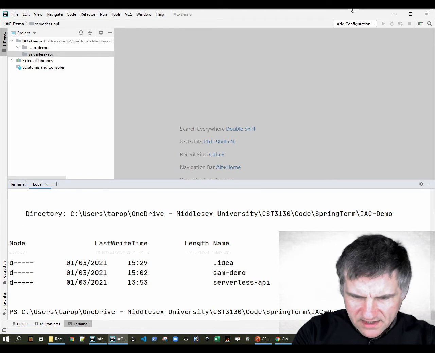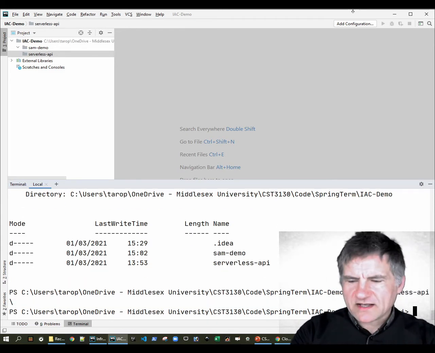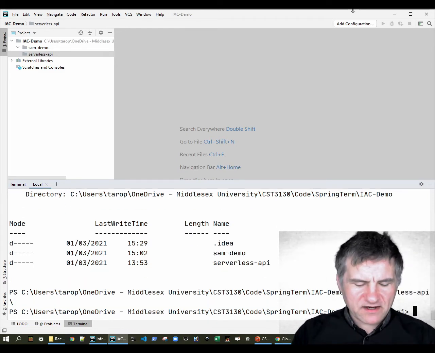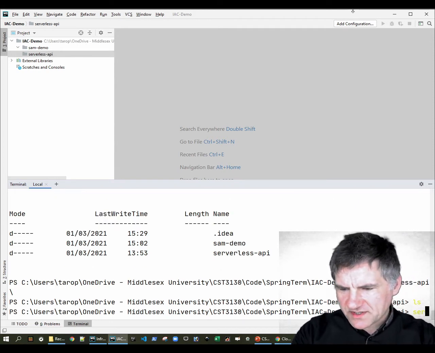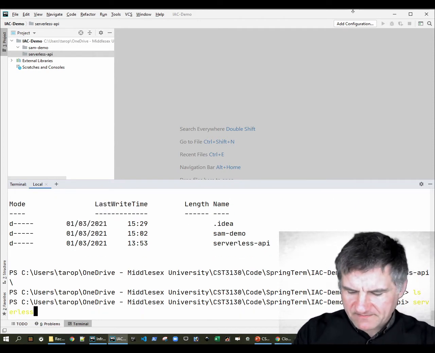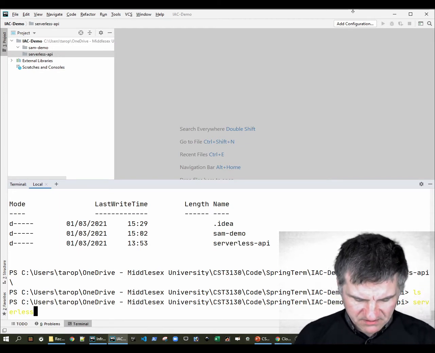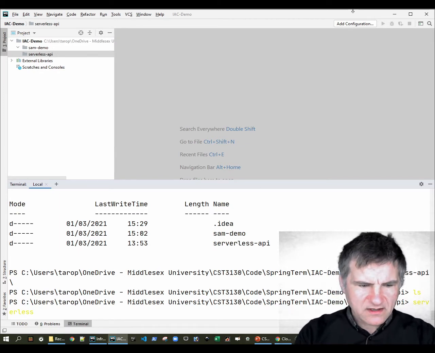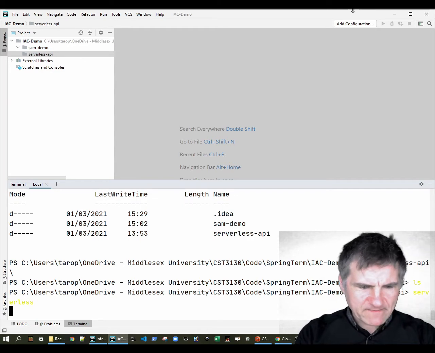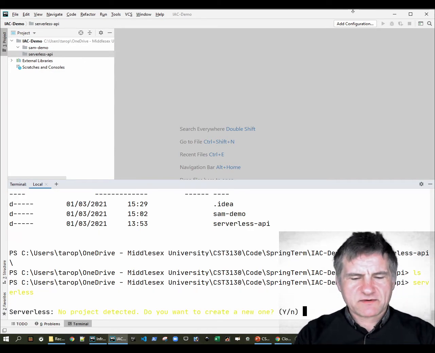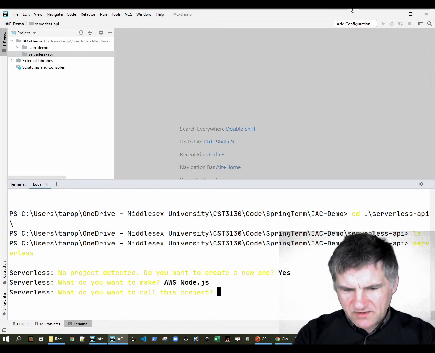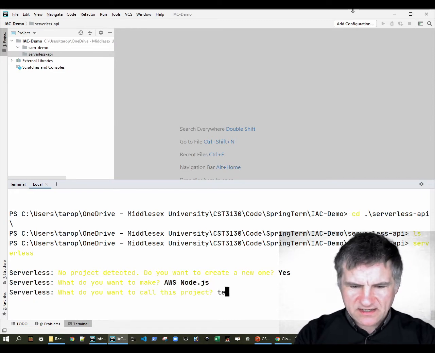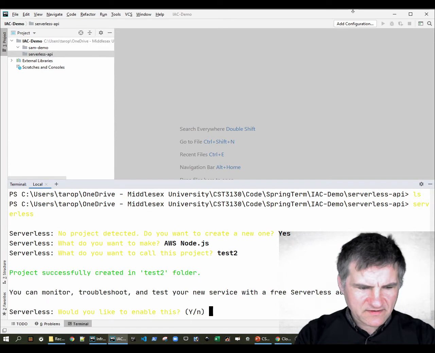Okay, so cd API. To initialize everything, currently this is an empty folder. If we do ls, there's nothing there. So we need to call serverless. We just call serverless, and what that will do is ask, do we want to create a new function? And we want a Node one. We want to call this project test, call it test2 or something.